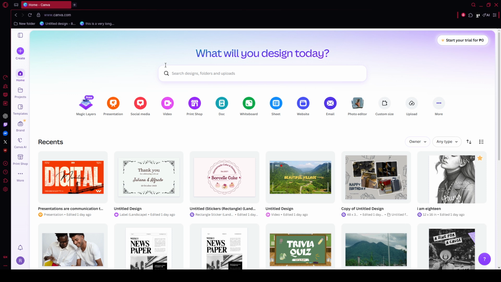In this walkthrough, I'll show you where to find those tools, how to generate images from text, how to get writing help, how to edit photos with AI, and finally, how to export your finished design.